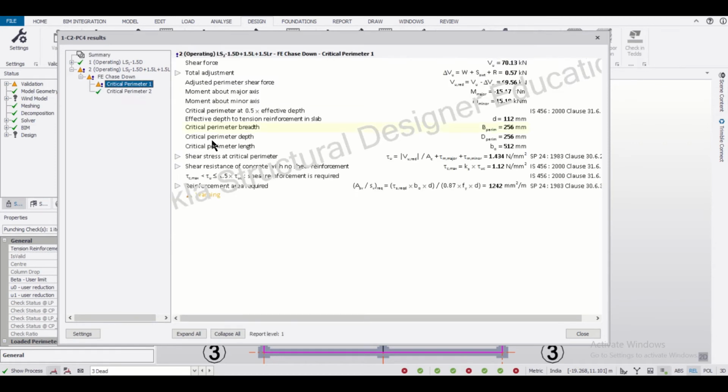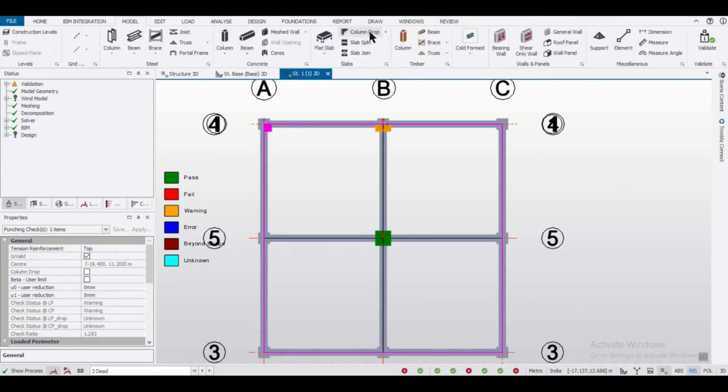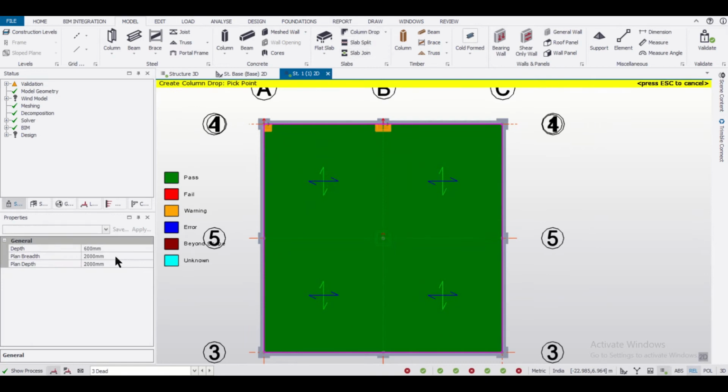So we can drill deep into the warning and it's showing that shear reinforcement should be provided, or else a drop or an increase in the slab thickness can be given. So we'll follow this. We'll go to our model option and we have the option of column drops here. You can just select up to the size of the column drops which you want to provide.